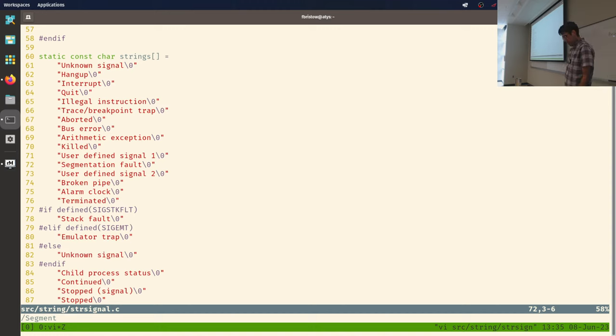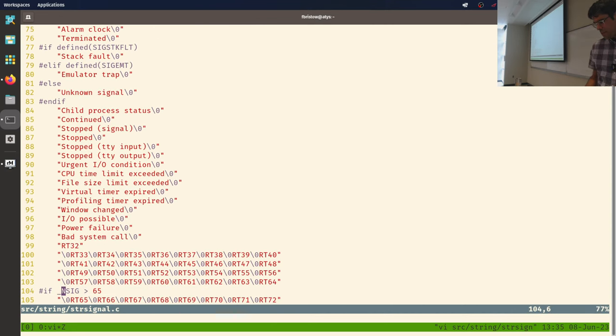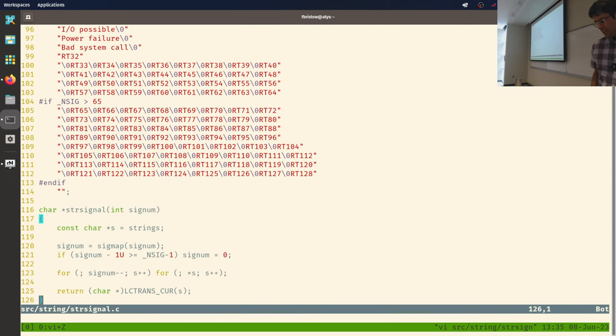I'm going to go to the bottom of this file. I'm going to scroll down. That's the word segmentation fault. There's a bunch of other things that look like signals. And then there's this function strsignal at the bottom.